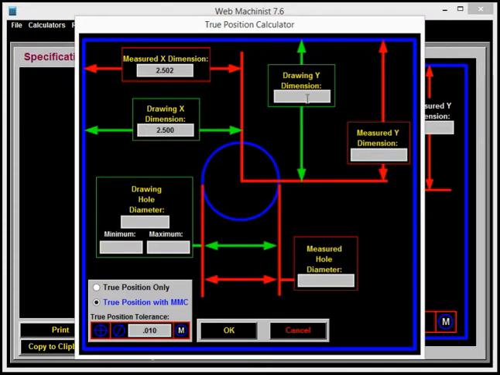Your drawing Y dimension, again, let's say that's supposed to be 1.875, and we are actually measuring, let's say, 1.8785. Okay. And our drawing hole diameter, which is on the drawing itself, let's say they want a 1-inch hole. Tolerance be the minimum and the max. Let's say the minimum .998 according to the drawing, and the maximum, let's say 1.002.